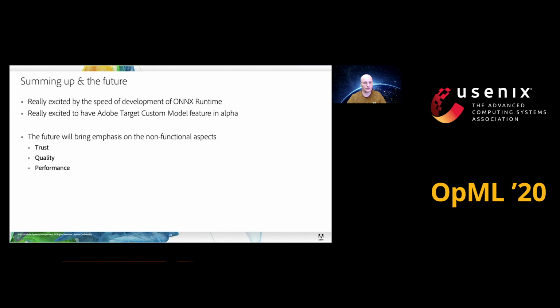Now, summing things up, we are really excited by the speed of development of the ONNX runtime. All the missing functionality we felt was needed was added to it before we could react and make a contribution ourselves. This rapid pace of development gives us confidence that ONNX will be a long-lived representation format and will see continuous improvement over the next few years at least. We are also excited to put the Adobe Target custom model feature in the hands of data scientists all over the world and looking forward to receiving feedback on how well it works in practice.